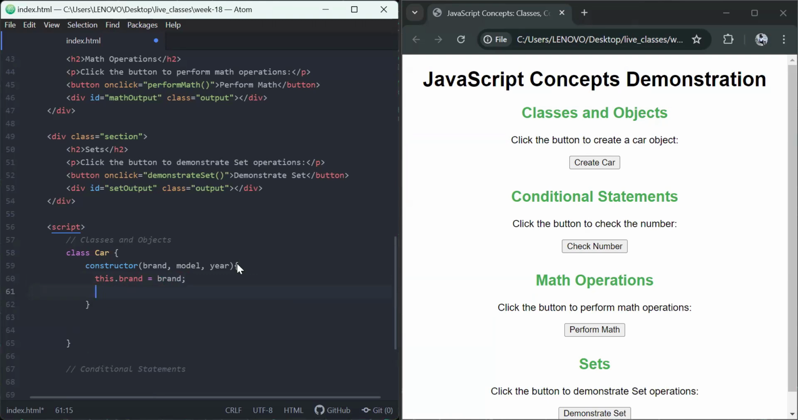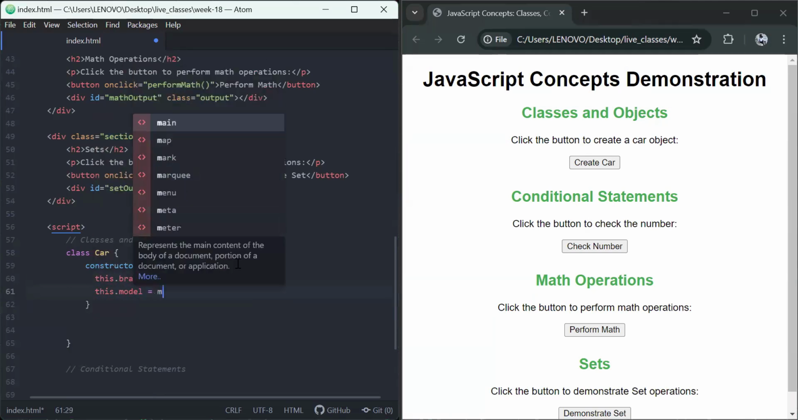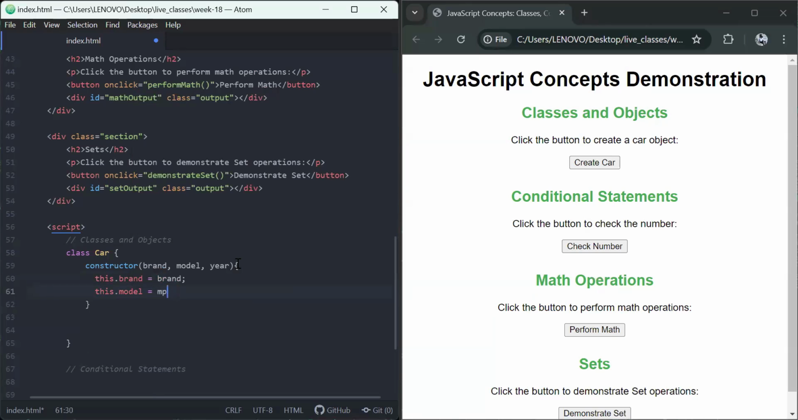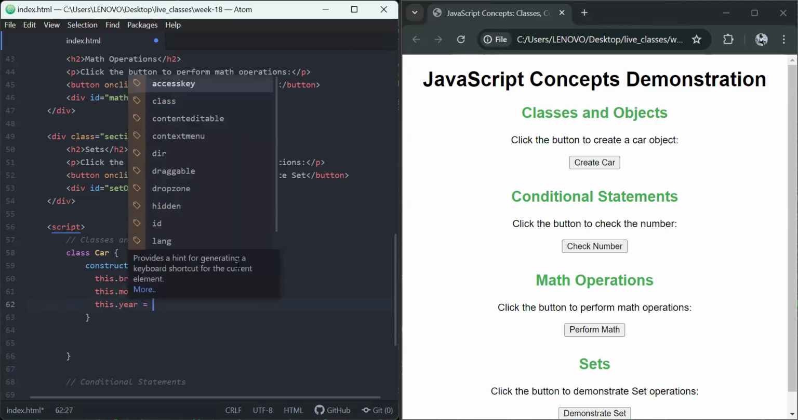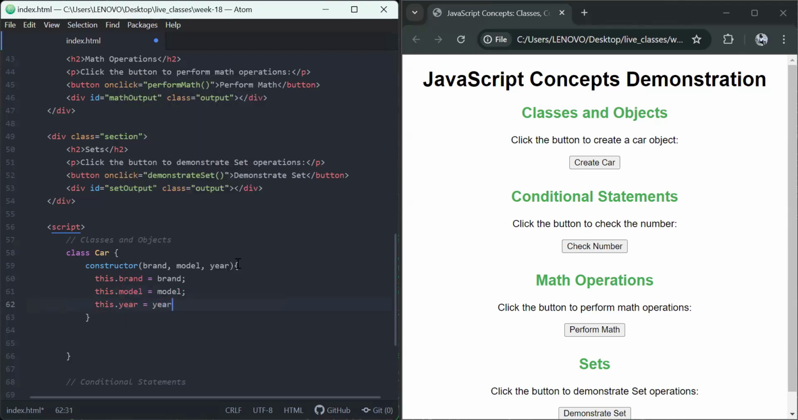And then also we have this.model, and this will be for the model. Lastly, we have this.year, and this will be for the year.